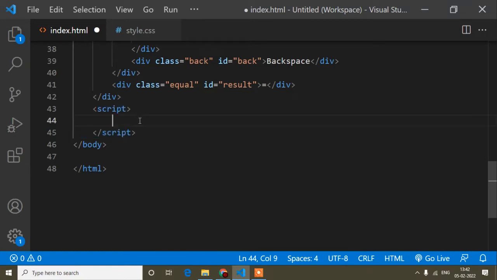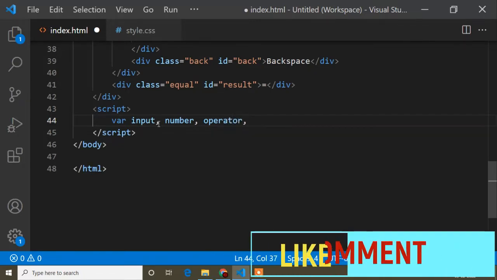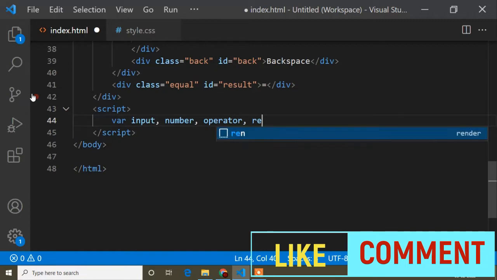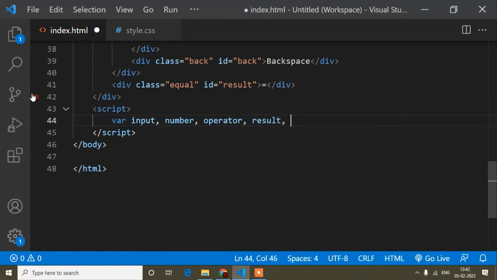Now inside this script tag, first of all I will write a variable. The variable name is input. By the way, you can name this variable anything. One more thing: when we write multiple variables at the same time, we can use the comma separator, like input, number, operator, and after that another variable, result, another one, clear, and the last variable, back. Then a semicolon. These are all variables.